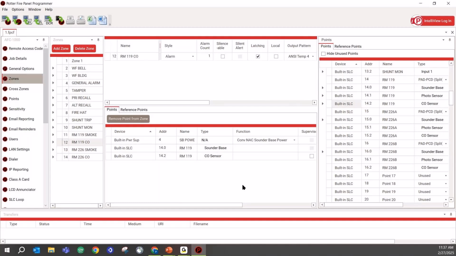Please understand there is signaling priority on that sounder base power circuit. We will go from temporal 4 to temporal 3. We will not go from 3 to 4. So if a CO detector activates this sounder base power circuit, that circuit's going to pulse a temporal 4. If a smoke detector further down the line goes active, now that circuit's going to pulse a temporal 3, and both sounder bases are going to sound a temporal 3.